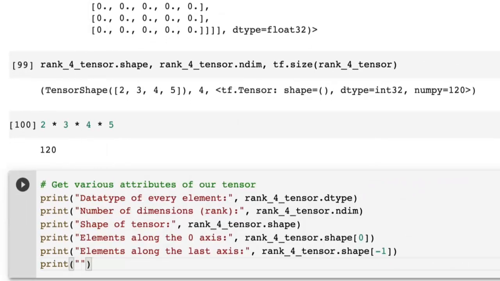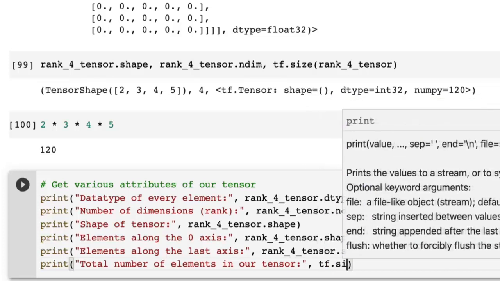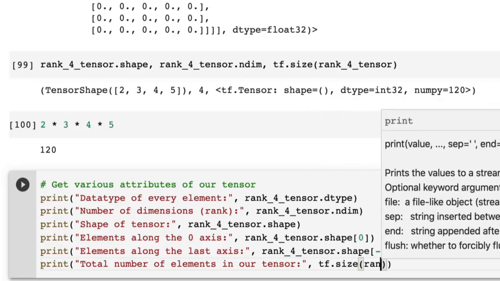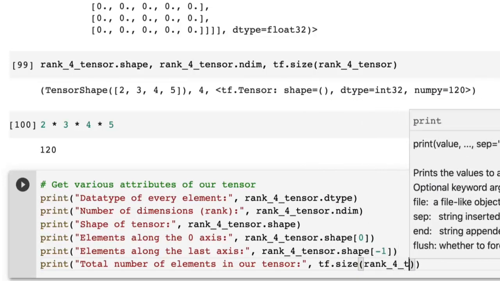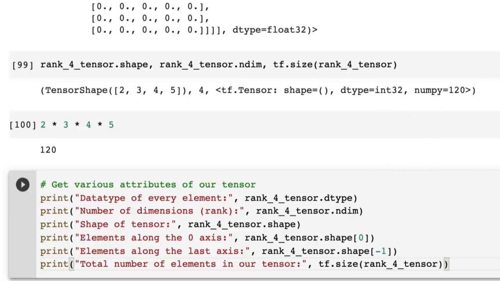And then we want the total number of elements in our tensor, which will be tf size rank for tensor. Is this going to autocomplete? Rank for tensor. That should be ready to go. Let's have a look.